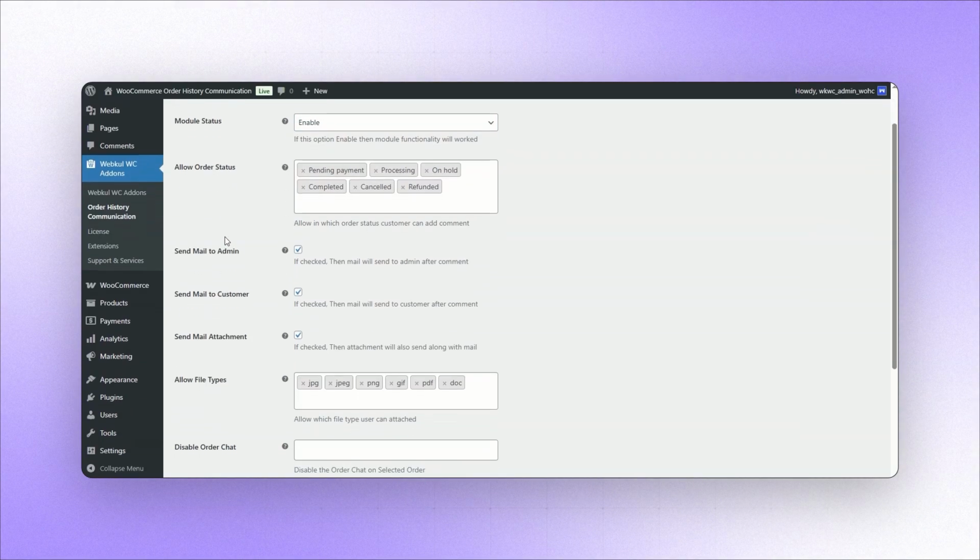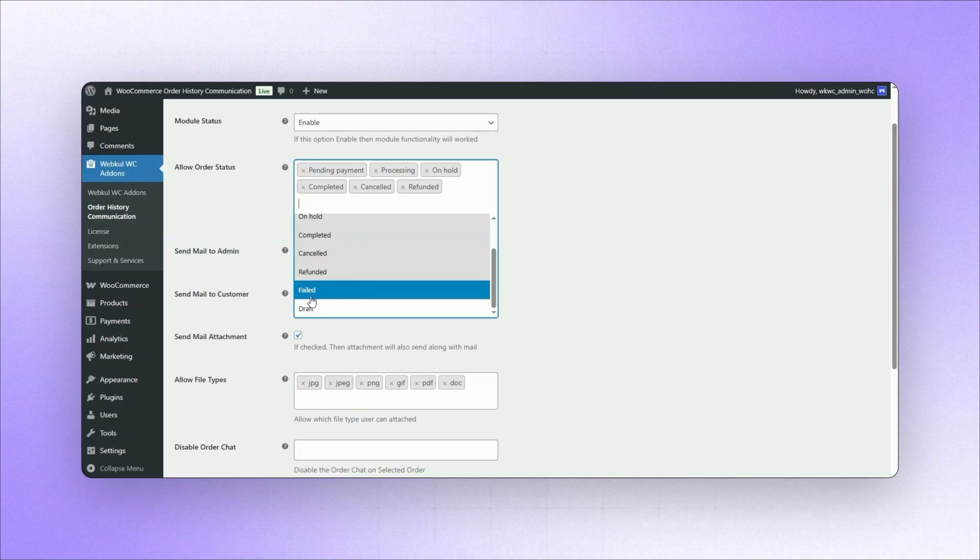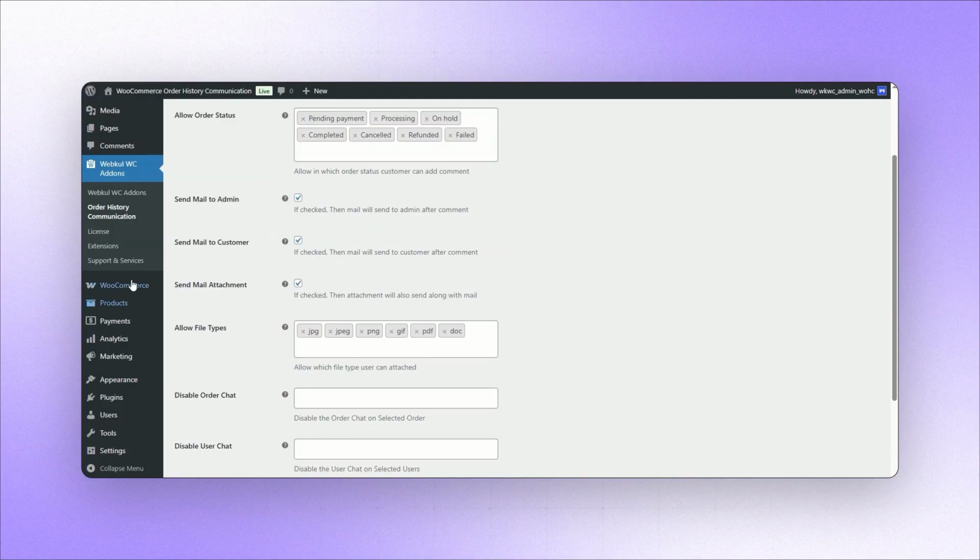The next option is Allowed Order Status. You can select which order statuses allow customers to comment. You can select different statuses as required. The next option is Send Mail to Admin. Enable this so the admin receives an email when a customer comments. The Send Mail to Customer option, when enabled, notifies the customer when the admin responds.